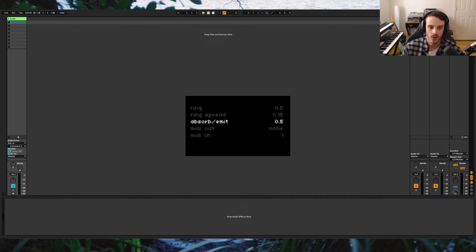Absorb/emit is a balance control between the resonator and sine wave generator. At fully absorb, we only hear the resonator. At fully emit, we only hear the sine wave. The last 2 controls here are MIDI related and used for sending MIDI out from the current sector. Now back to the main parameters page. Amp sets the overall volume. Timescale is a scalar that applies to all attacks and decays.